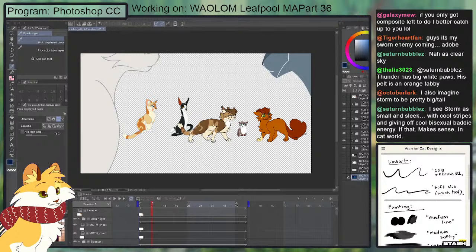If you only got composite left to do, yeah, but you don't understand how long it takes. You don't understand how long it takes me to composite. Oh, that's the laughter of pain.